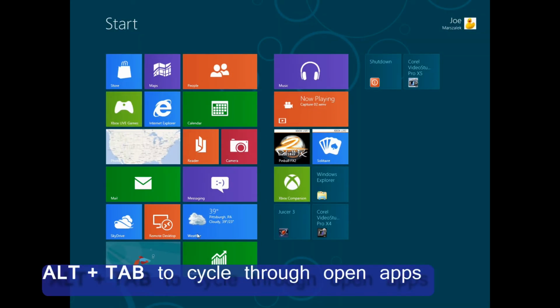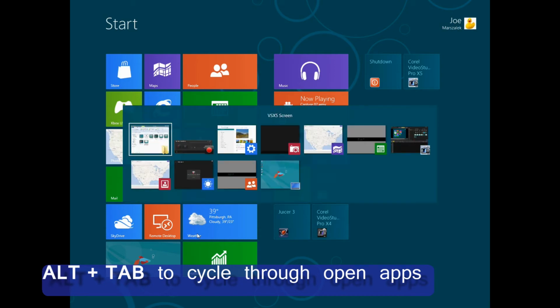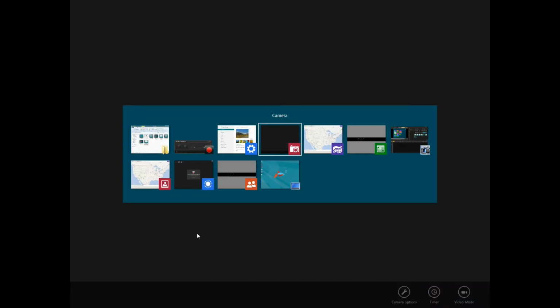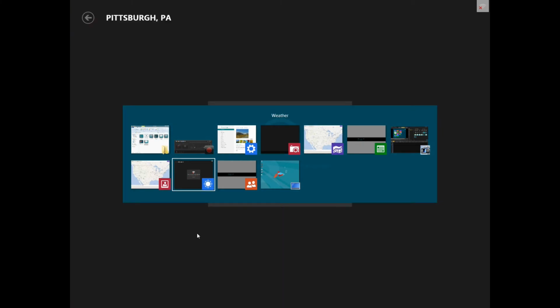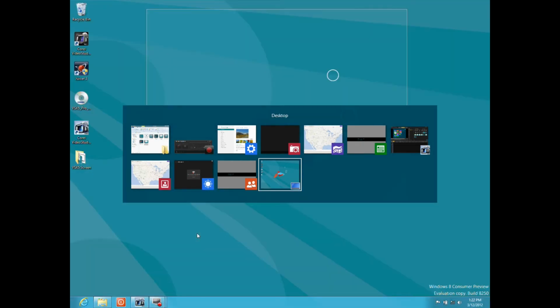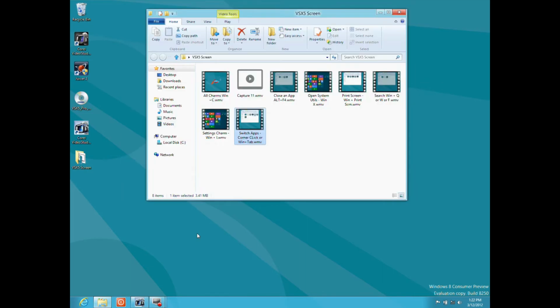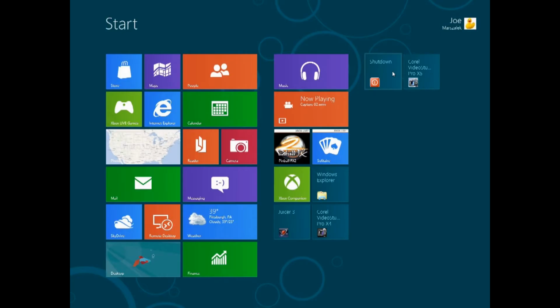Another way you can go through your apps is the old-fashioned Alt Tab. You can do Alt Tab and boom, boom, boom, cycle all through. So Windows Tab, the left corner of the screen, or the old-fashioned Alt Tab is probably the best way to search and cycle through your apps that you already have open.